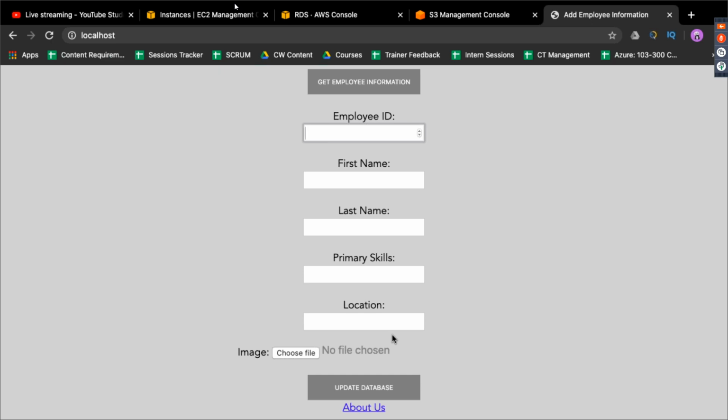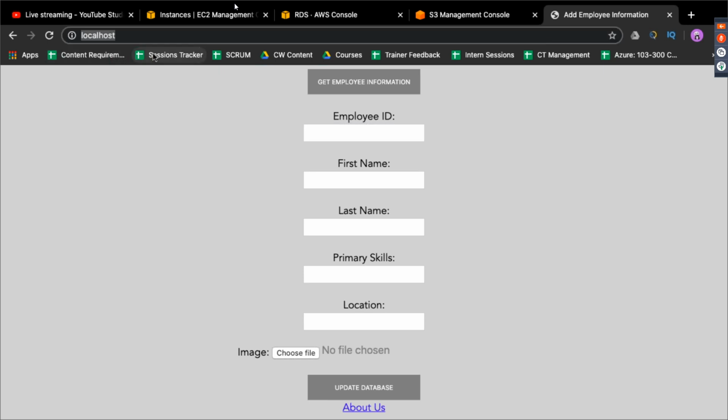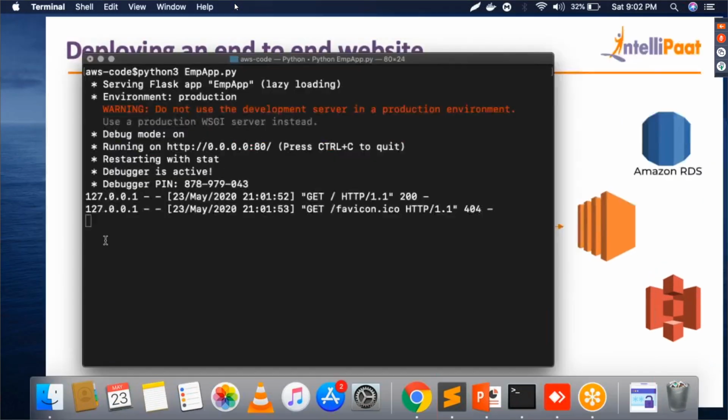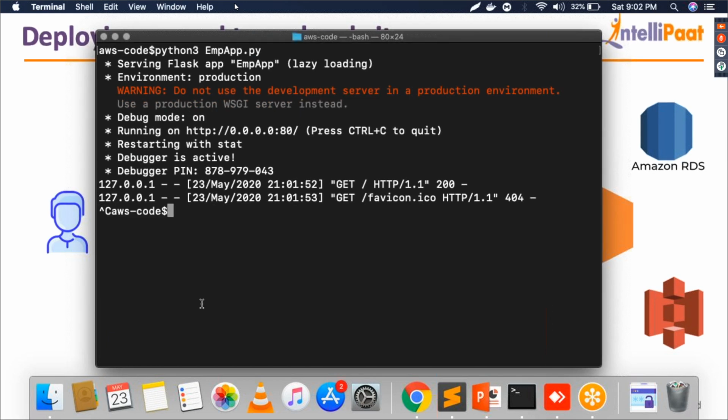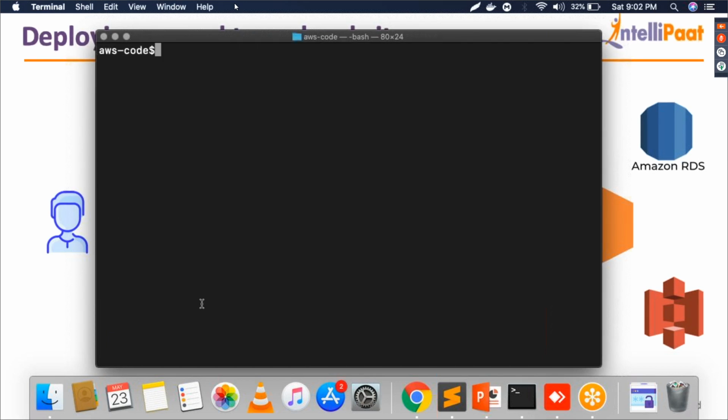Now what I can also do is make it available not on localhost but on my EC2, that is my web server. So let's see how we can do that. First things first, I will have to close this application, right? And now let's save everything. I will be pushing it to GitHub.